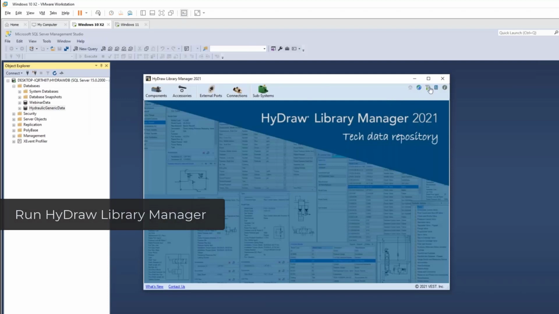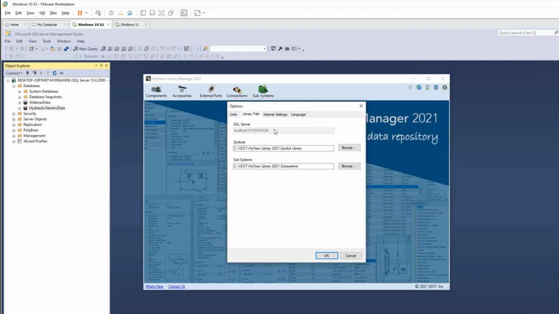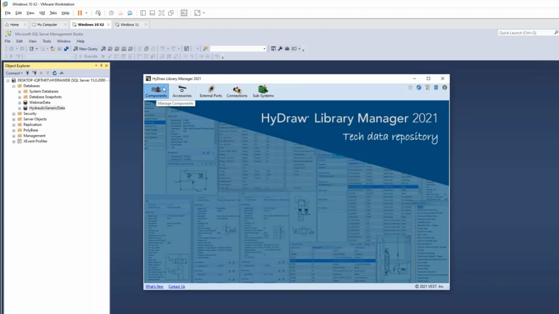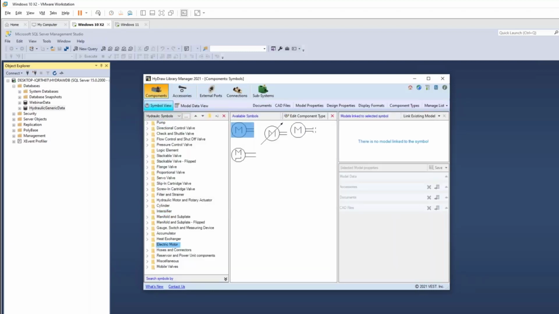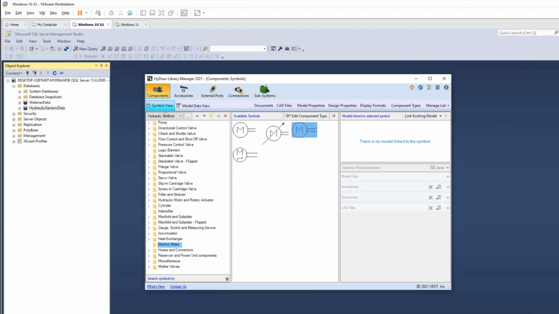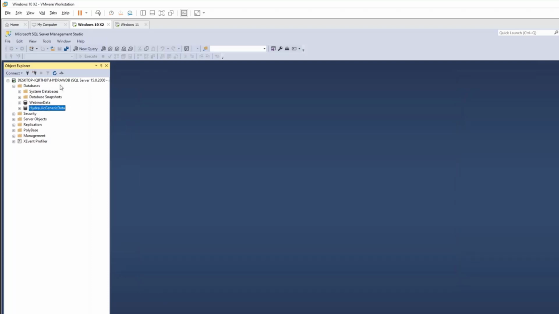So now if I go to the settings, we will see that magically HyDraw Library Manager is connecting to the SQL server. But the files are locally stored, and I can also change the position for the files. If I go to the components, then I can see that inside each folder I will be able to find all the symbols, and I will be able to link, create, and import data in the database itself. What will not work, for instance, is the pneumatic and electrical symbols, which will be empty because I have no database here. So let's fill the gap.